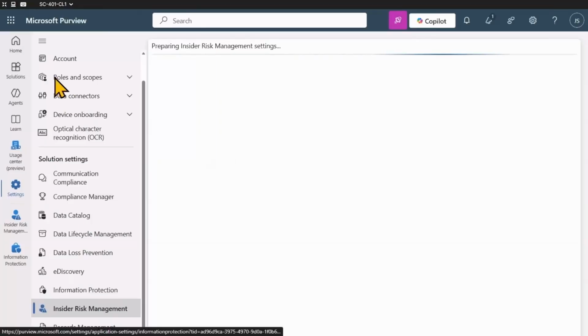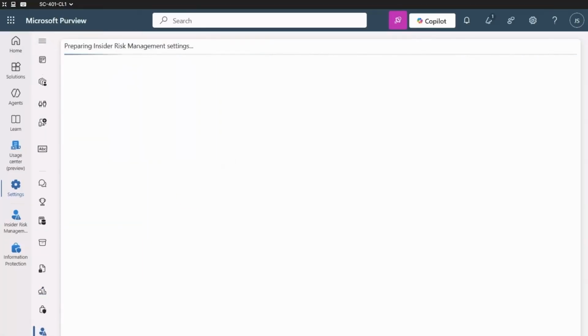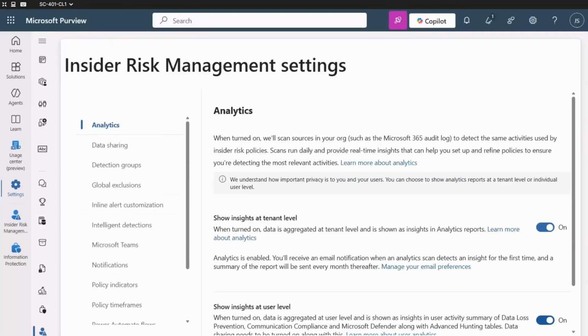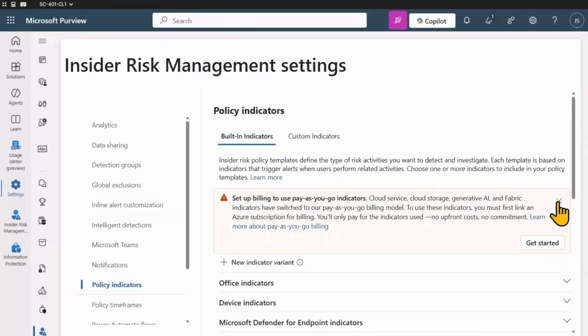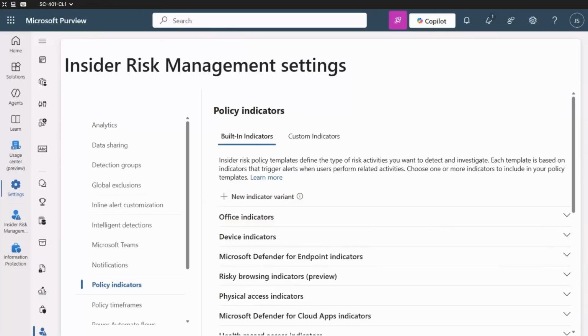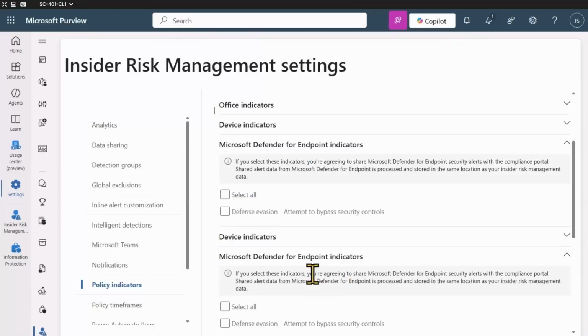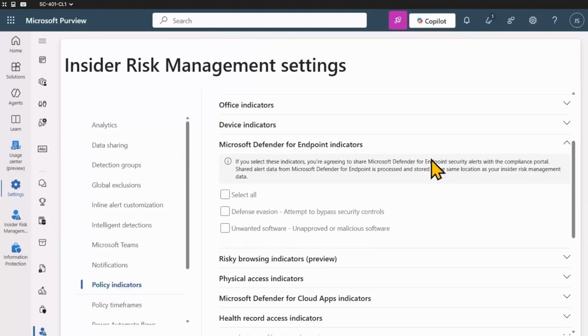If we take a look in our insider risk management, then we go through and we open up our integrations, we can see the different integrations available for endpoints there. Here's our policy indicators. We'll drop down and we'll quickly head into those Defender for Endpoint indicators there. Note the two actions: defense evasion technique attempted and unwanted or unapproved malicious software enabled.